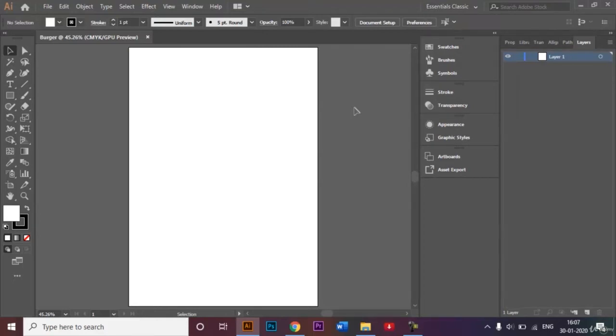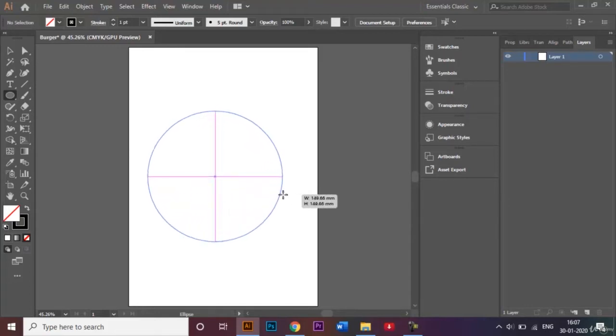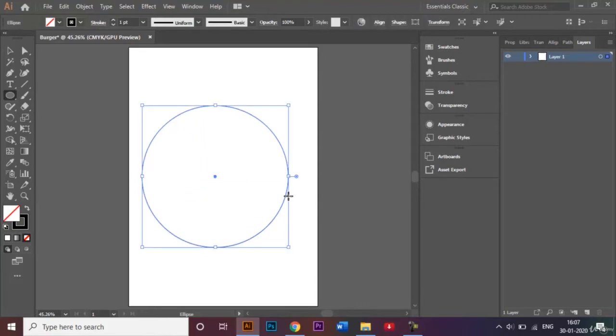Now the first thing we want to do to make a burger is make the buns, right? So I'll go over here to this shape tool and use this ellipse tool. I'll remove the fill by clicking on this none option, and I'll let the stroke be the way it is. And then I will just click on Shift and Alt and make a really big circle like that. Okay. Next, I will use this line tool and make one line going right across the circle like that.